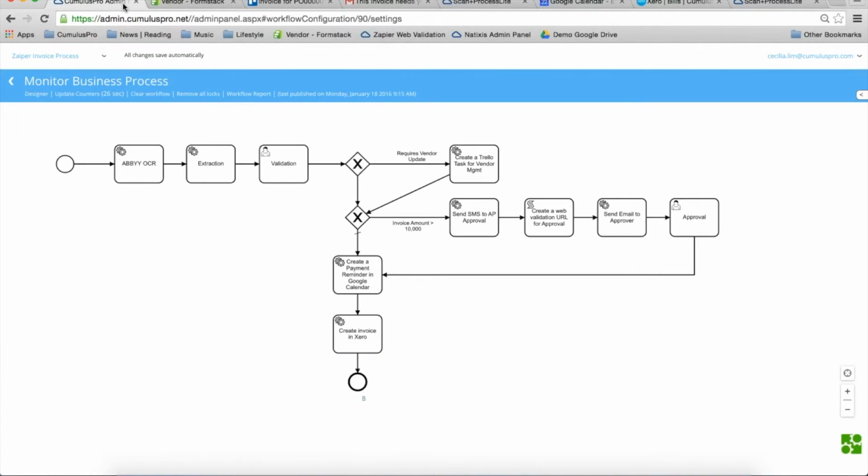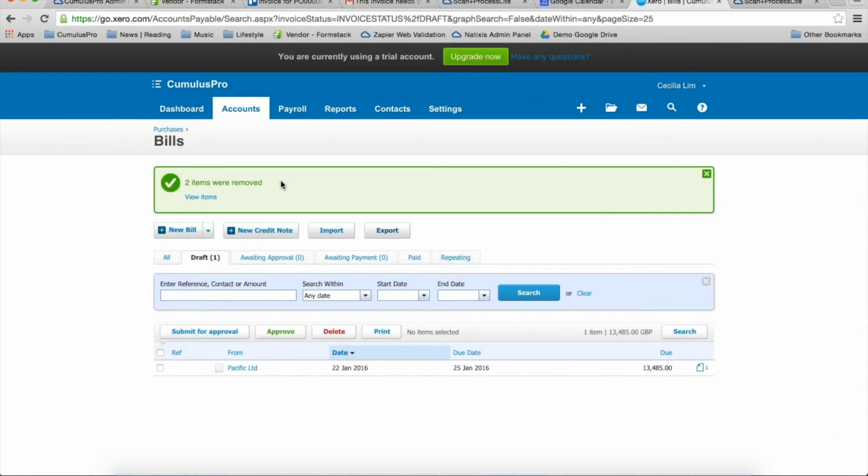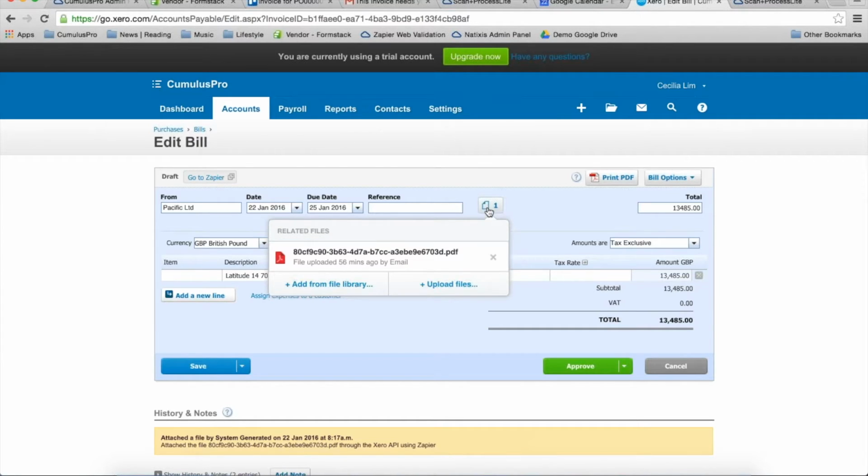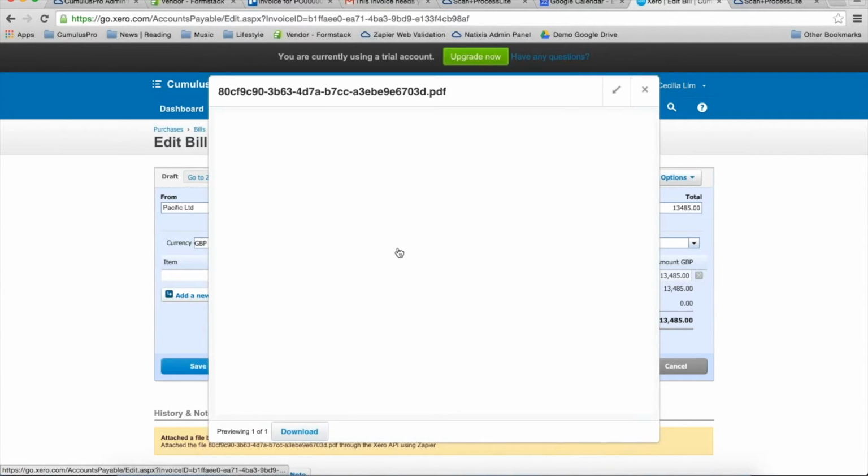And now I go back to process monitor. The next thing is we will create an entry in Xero. Go to Xero. And you can see that a new entry has been created. Let's click on it to have a look. So we have a payment date on the 25th of January. And these are the details from the invoice. And we can click here to view the attachment.